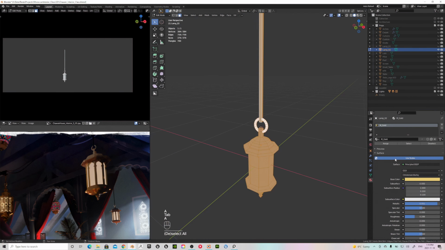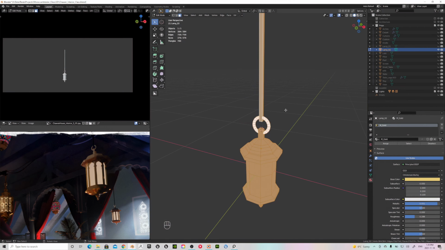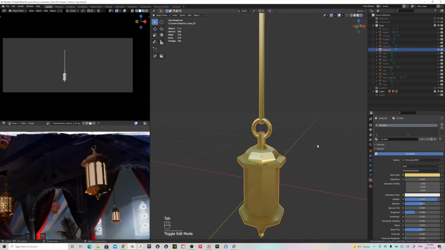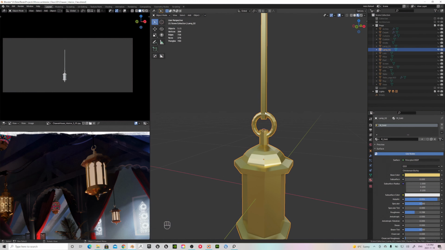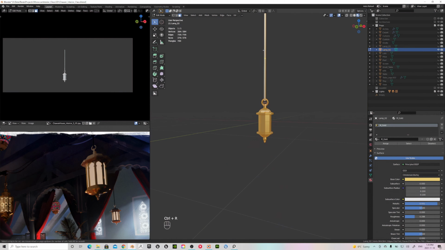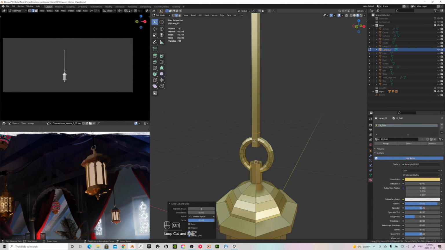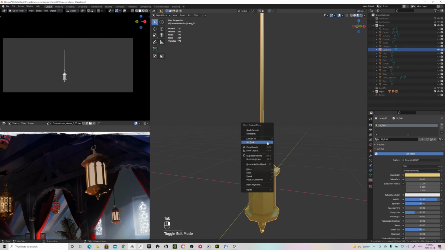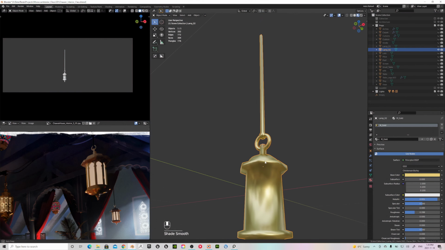Make sure your material is assigned correctly. In this case, it's using a gold material, so that's fine. You can tweak the edges a bit more if needed, then set everything to shade smooth.